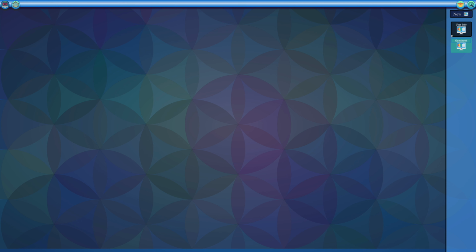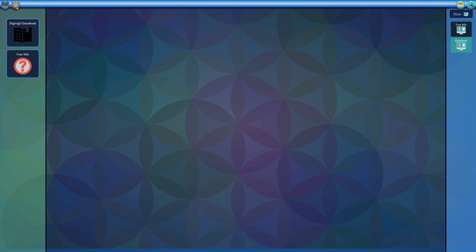When we create a new workspace, it becomes the active workspace and the UI manager automatically switches to it. We call this workspace Guestbook. Let's load the Guestbook module into it. Clicking the Module button brings up a list of modules available to the current user. We see that the demo user only has the Digivisual Guestbook module in addition to the User Info module, which was already loaded into the other workspace.